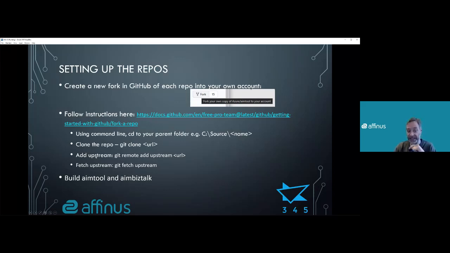Once you've done that, you need to add an upstream link, because although you've got your forked repo, the actual original repo is still the Microsoft one, which is GitHub/Azure/whatever the repo name is. And if you add an upstream link, then you can keep your fork in sync with the upstream one.